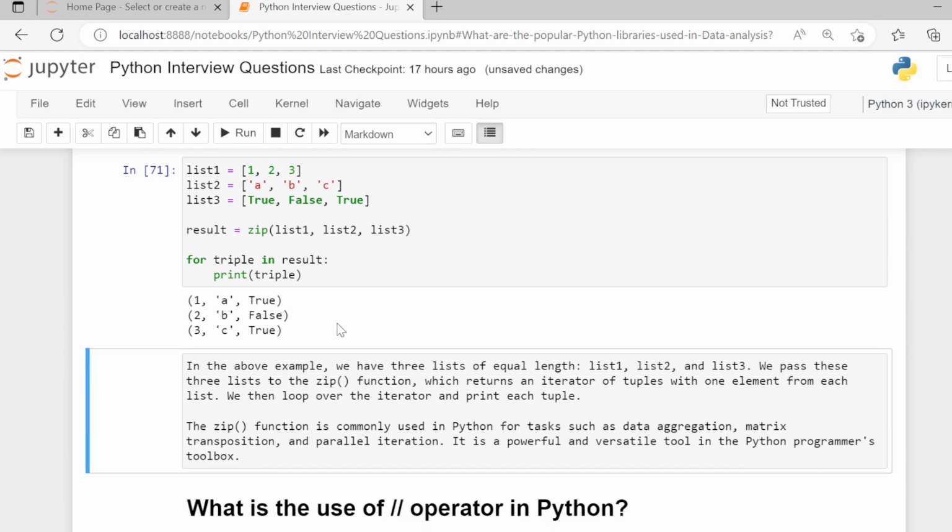In the above example, we have three lists of equal length, list 1, list 2 and list 3. We pass these three lists to the zip function, which returns an iterator of tuple with one element from each list. We then loop over the iterator and print each tuple. The zip function is commonly used in Python for tasks such as data aggregation, matrix transposition, and parallel iteration. It is a powerful and versatile tool in the Python programming toolbox.